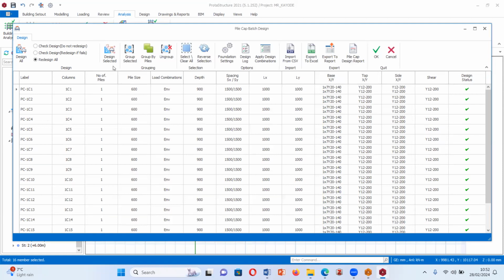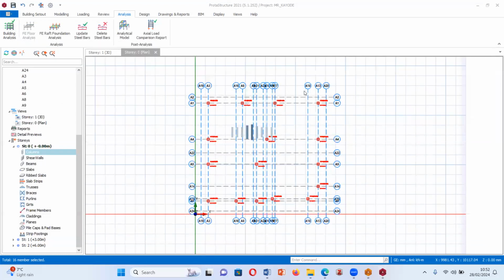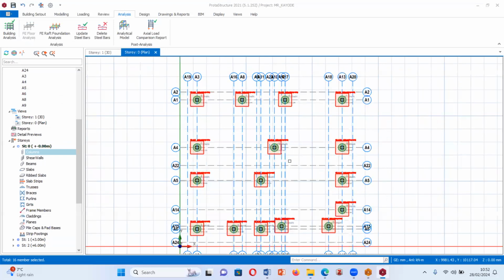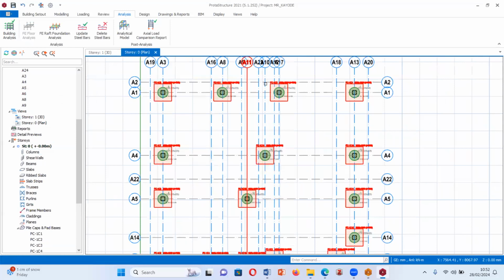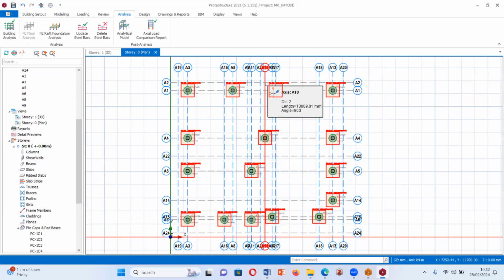So after it has designed everything, you can see I have one pile here. So I can click OK. And you can see the reinforcement it has provided for me, 7Y20. I'm just going to click OK here. Click OK. And there you go. You have your pile cap already designed. So I'm quickly going to show you how to select the number of piles.